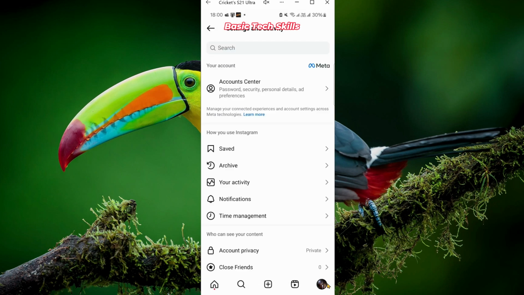So in this way you can easily convert your private account to public and public account to private.